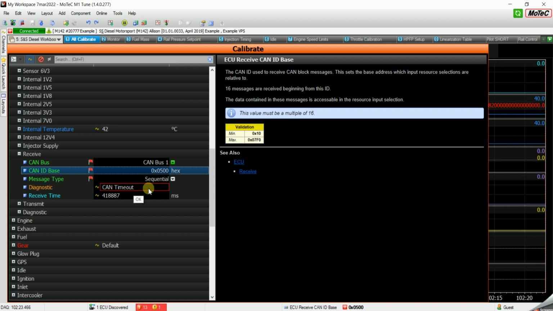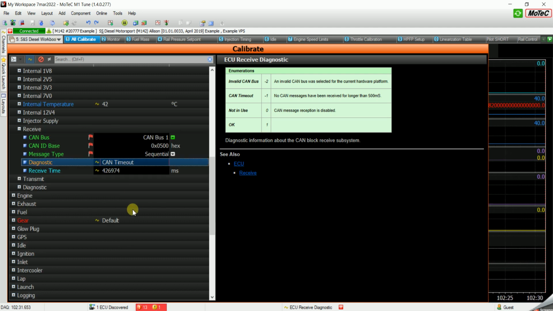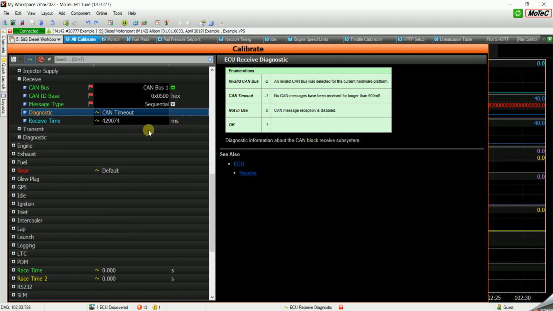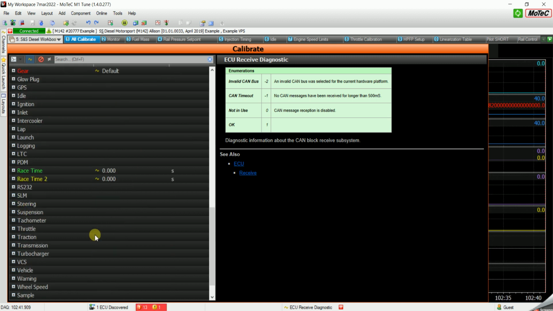Once you plug the USB into the Davis VPS, your diagnostic should be a CAN timeout. It stops sending CAN messages while you're configuring some of this stuff. But once you get it all done and hit the set button on the VPS itself, that will reset those, and then your CAN bus should be happy again.